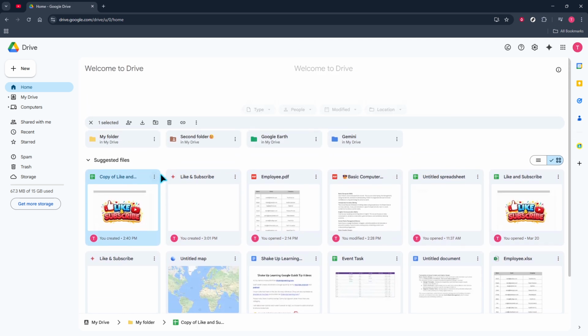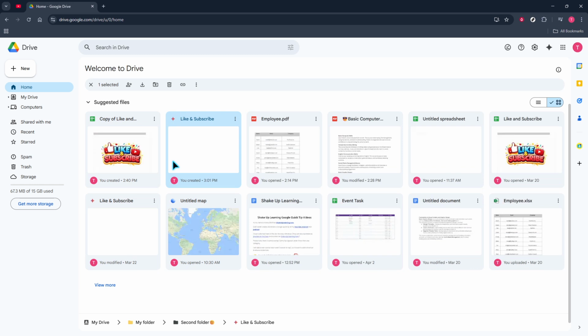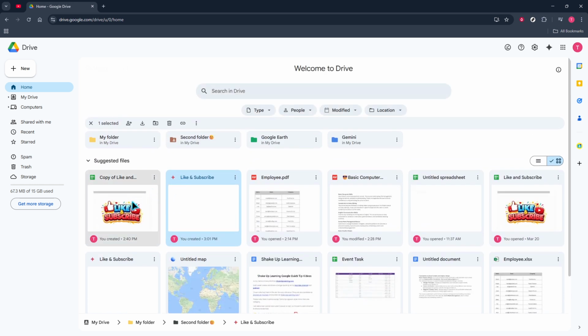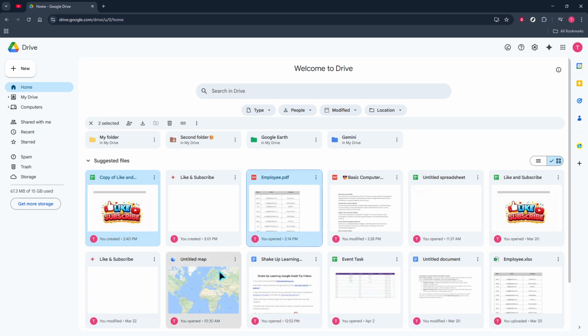Next, here's how to pick files that aren't next to each other. Click your first file to highlight it. Then press and hold the Control key on Windows or the Command key on a Mac. While holding that key, click each additional file you want. Each click adds or removes a file from the selection, so you can fine-tune exactly what's included. This method is perfect for grabbing only the items you need without catching everything in between.